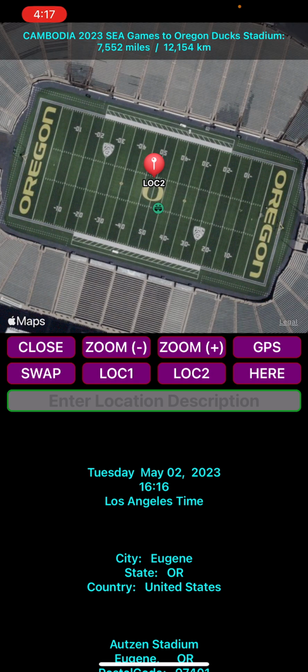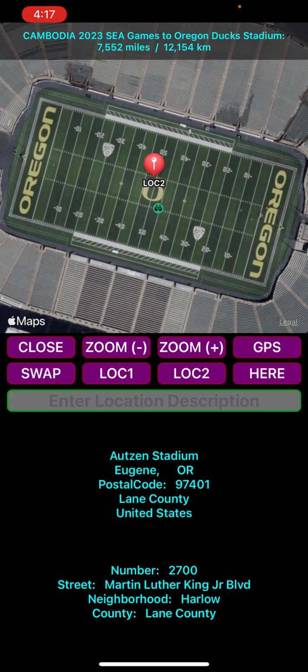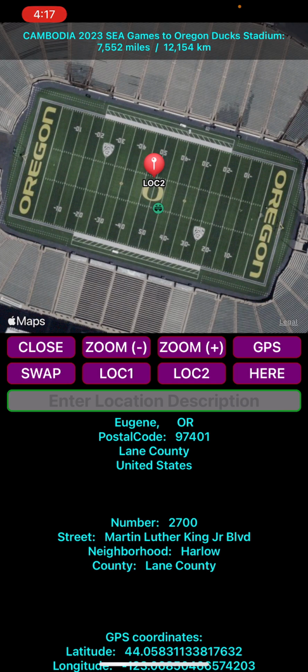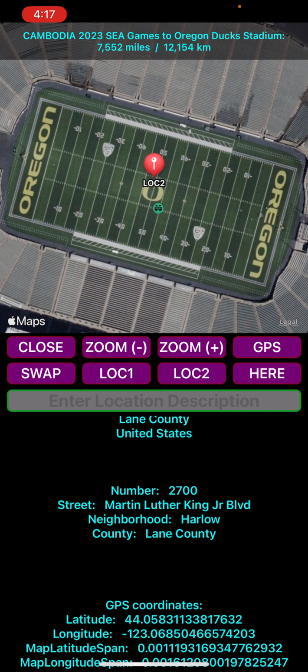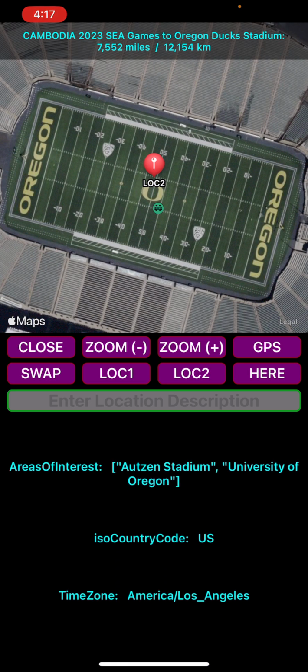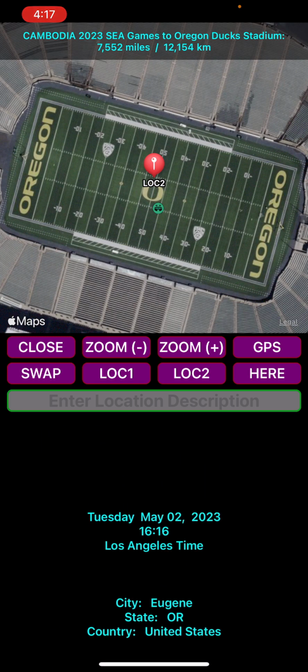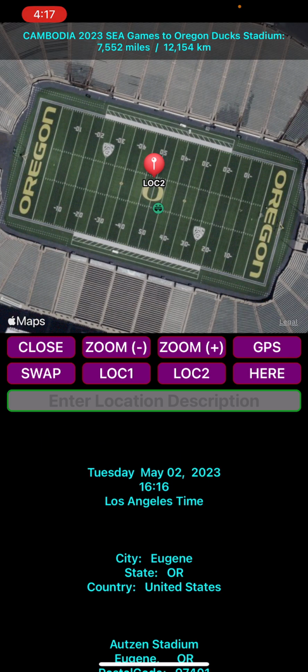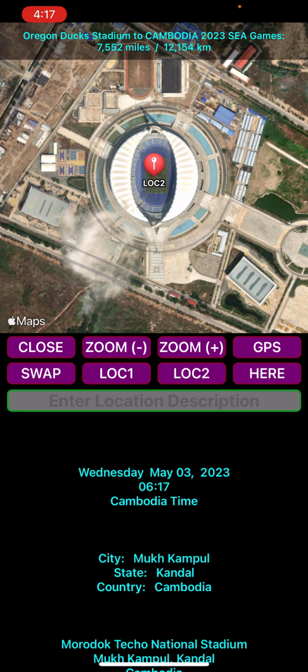We're on Los Angeles time, 4 o'clock in the afternoon in Eugene. Autzen Stadium. It gives me the address, even the street name, the neighborhood, the county, everything. And I can change this location, or I can just leave it the way it is. If I press the swap button, I go back to my previous location, and here we are.